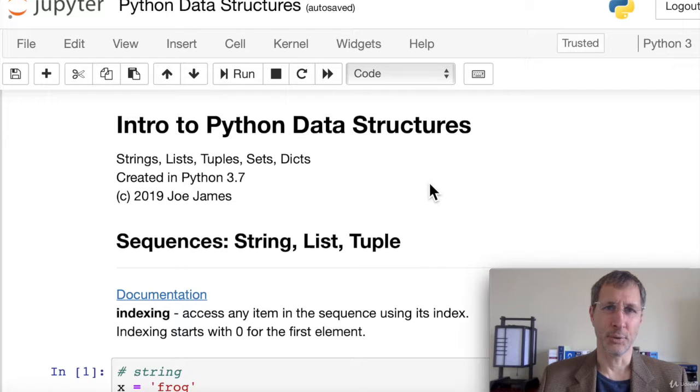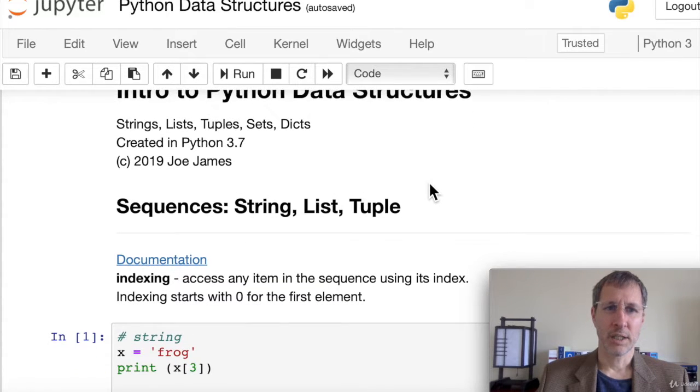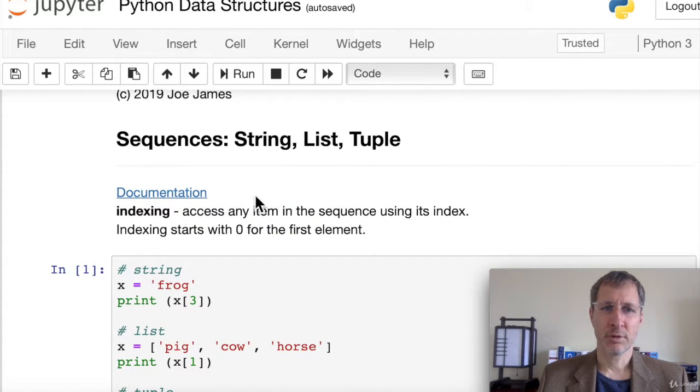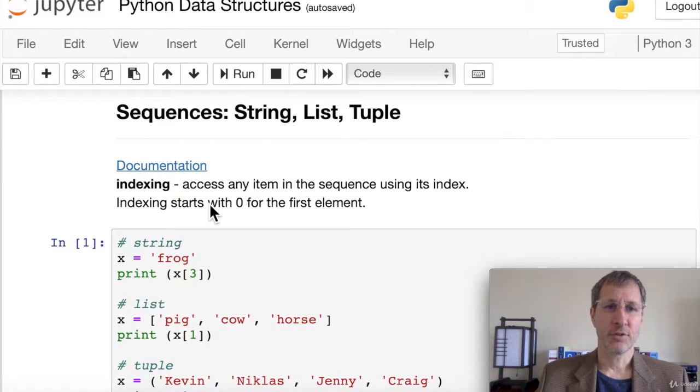So let's look at some of the code. First we'll look at sequence types: string, list, and tuple. So I put a link here to the documentation. This is the official Python documentation. I encourage you to check that out. If you have any questions or you want more detail on any of these items, just look at the documentation link here. So first is indexing.